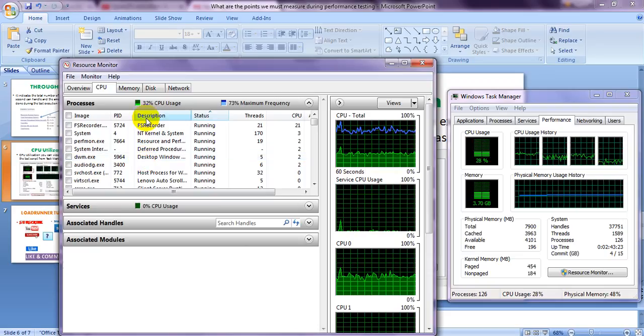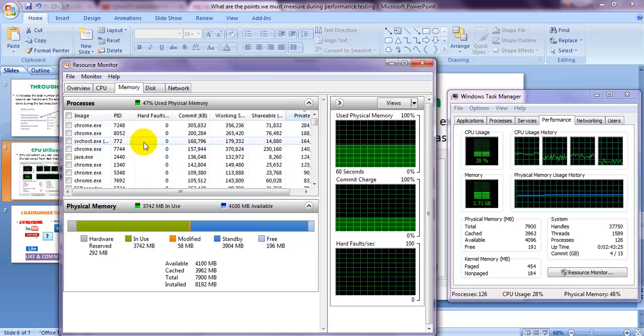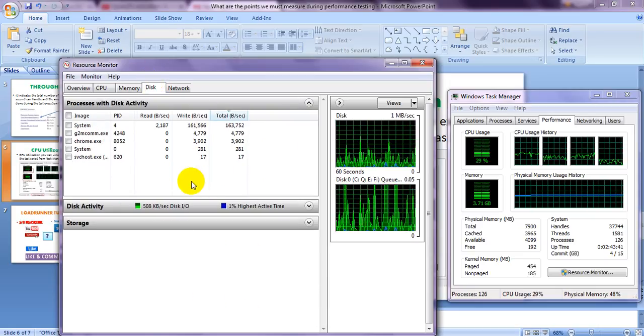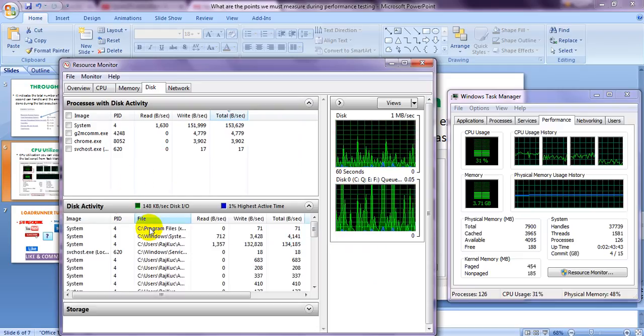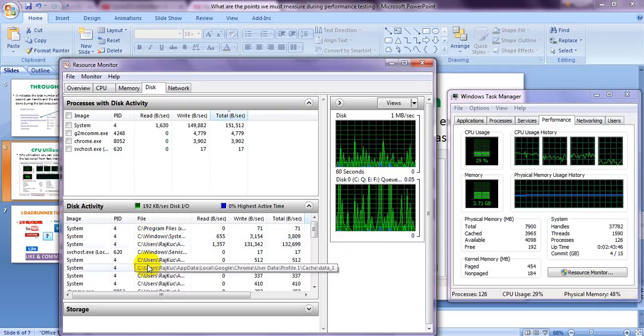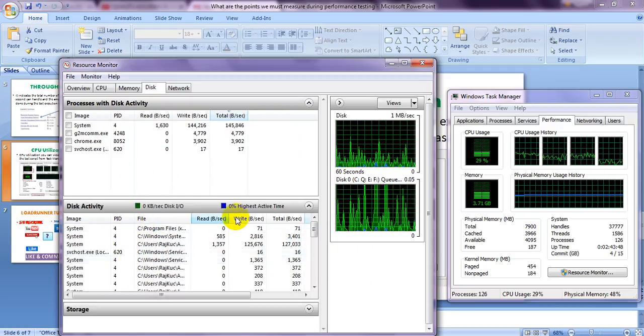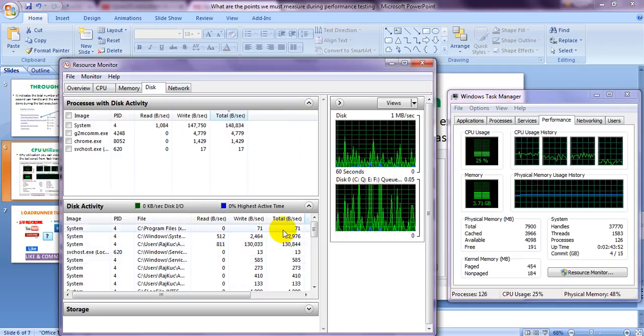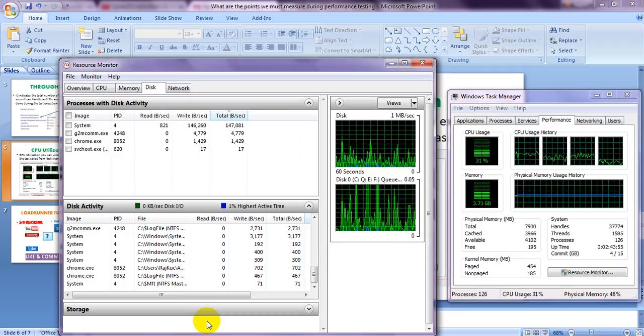Usage 30% it will increase, and memory, how much, 47% used physical memory. So when our script is executing, it will be consuming cache data in the form of MB, available, everything will be displayed here. And what disk space it is using also. See disk activity, you can see most of it showing in the C only. See PID 620. Read kilobytes per second, how much it is reading. Total bytes per second, everything will display.